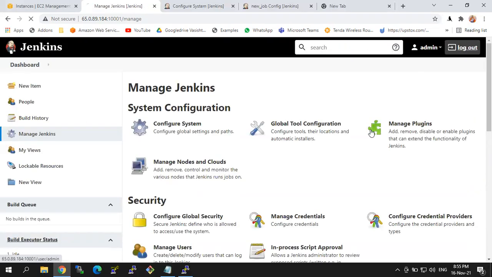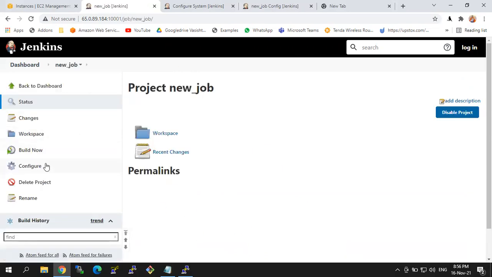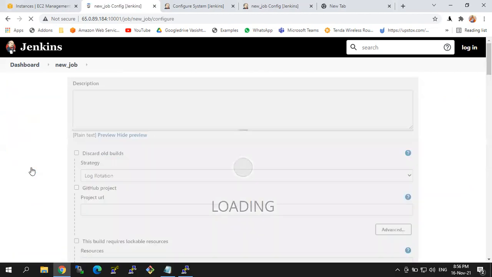So I'm just doing a logout. See here, even though I have logged out, because of the option that is selected, anyone can do anything. So this is open to all. Any person can execute the job. Any person can delete the job. Any person can change the settings of the job.